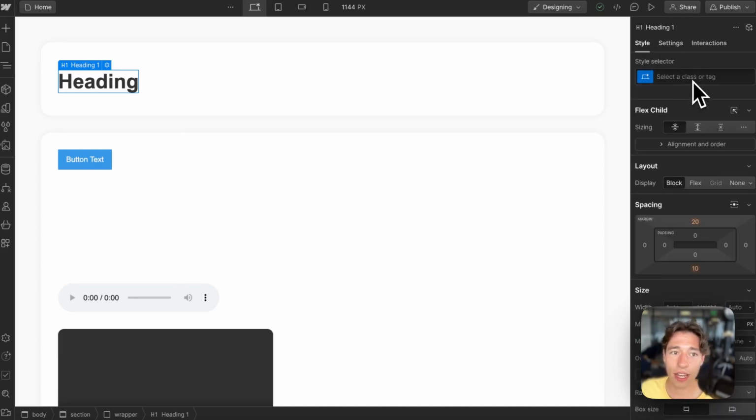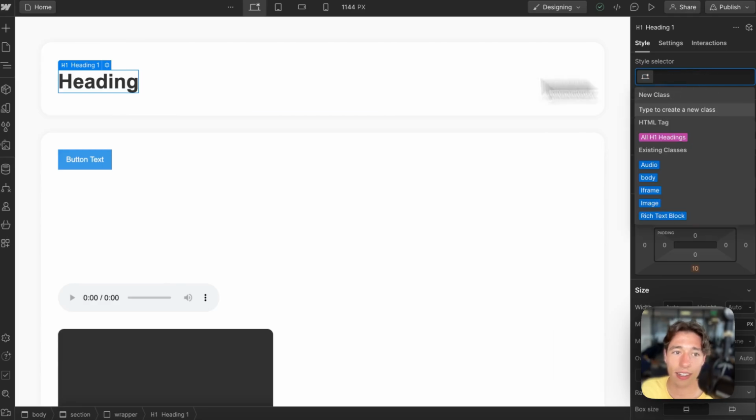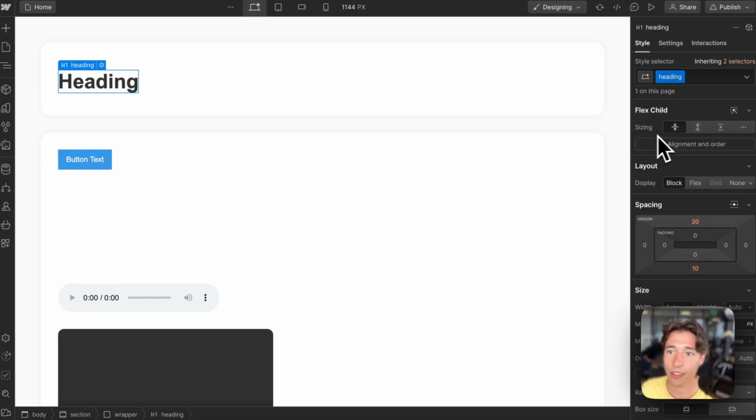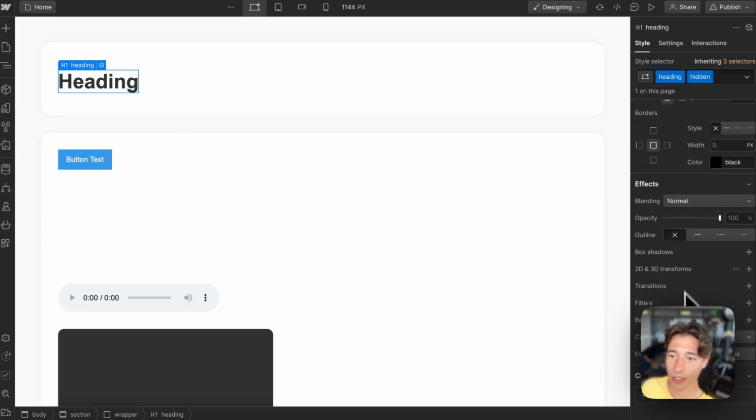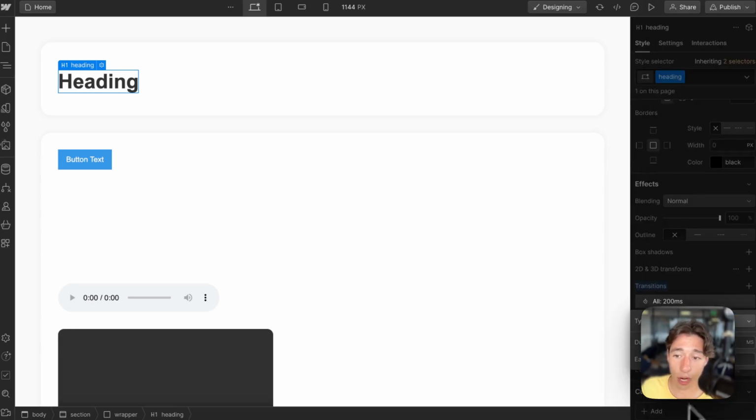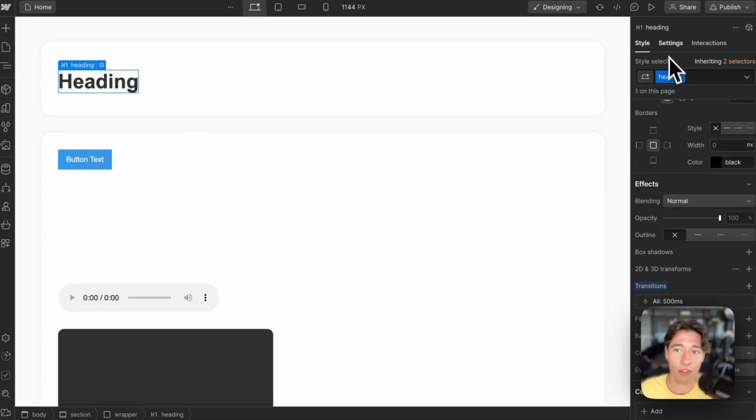First of all, I like to add a class for this heading. Let's call this heading, and let's add a combo class of hidden. And now when it is hidden, we want to again have this fade out, just like that. And then on the original one, we're going to add a transition for all properties of 500 milliseconds in the transition section in the Webflow style panel. So now when I have this hidden and remove it, it will fade in.